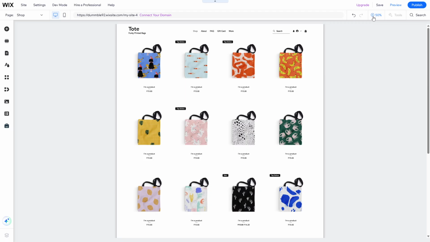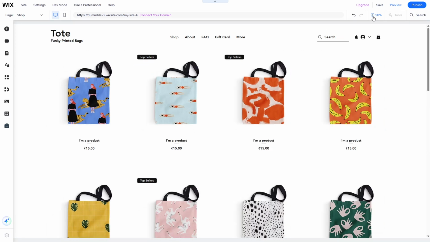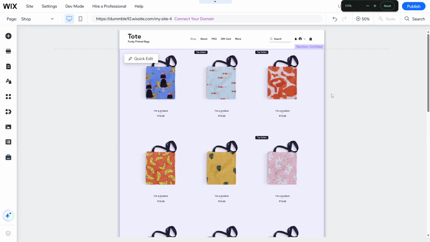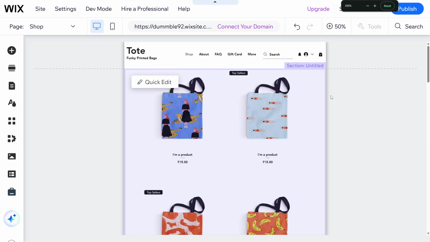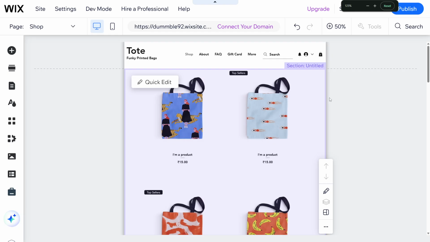Currently, within the Wix editor, the zoom function is quite straightforward. By default, you have the ability to zoom in and out using simple mouse and keyboard commands. For instance, pressing the control button on your keyboard while scrolling up or down with your mouse allows you to zoom in and out on the canvas area.